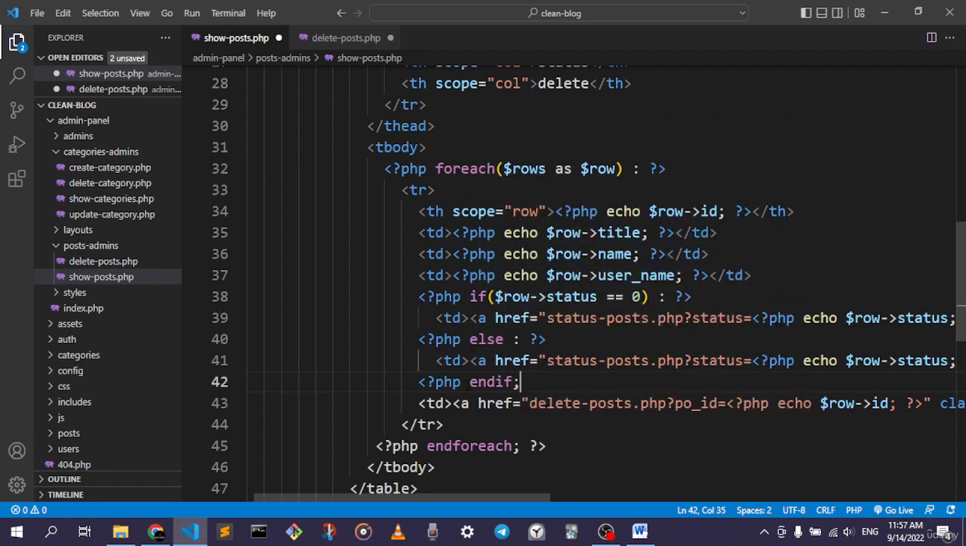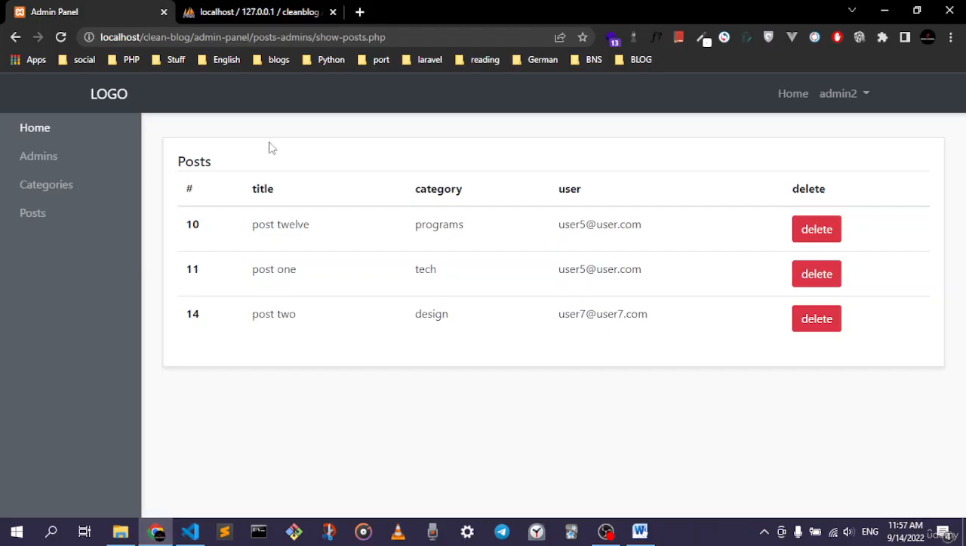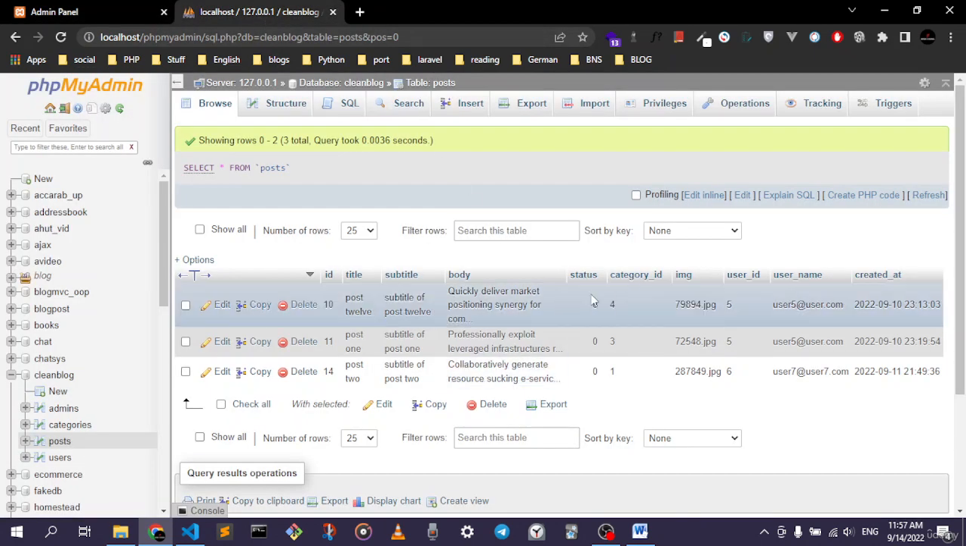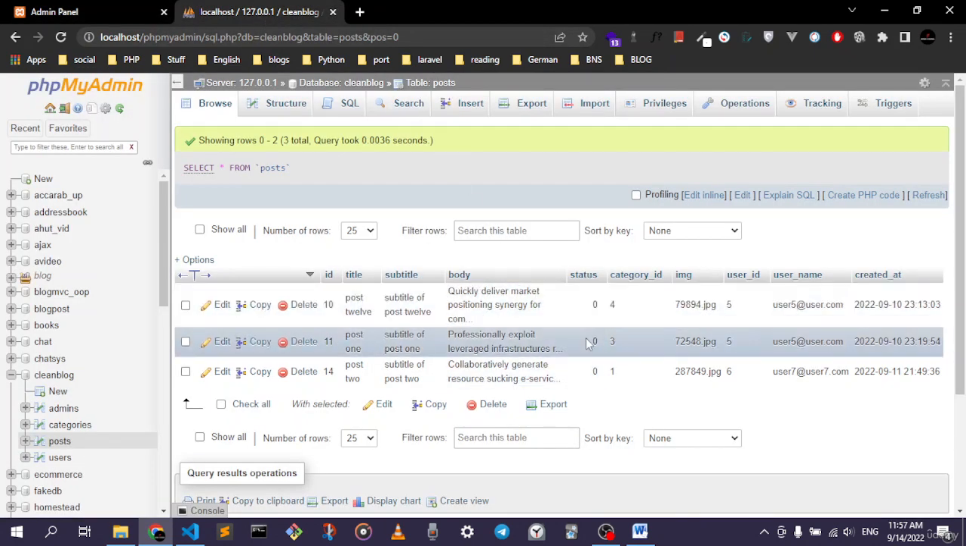And F. So now it's all done. And if we save this one, let's go ahead and refresh. Got any errors? And we can see that we got all of them down here, and they're all deactivated, because of course the values are all 0.